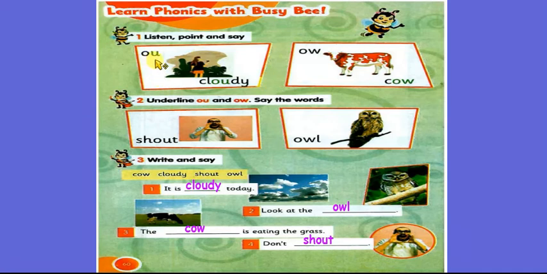So here, OU says ow. Cloudy. Ow. OW says ow, as in cow. Now we are going to underline the OU sound and the OW sound. Here. SH says sh, sh, ow, shout, t, shout. OW says ow. Owl, owl, owl. Cloudy, shout. Cow, owl. So here, write it and say.